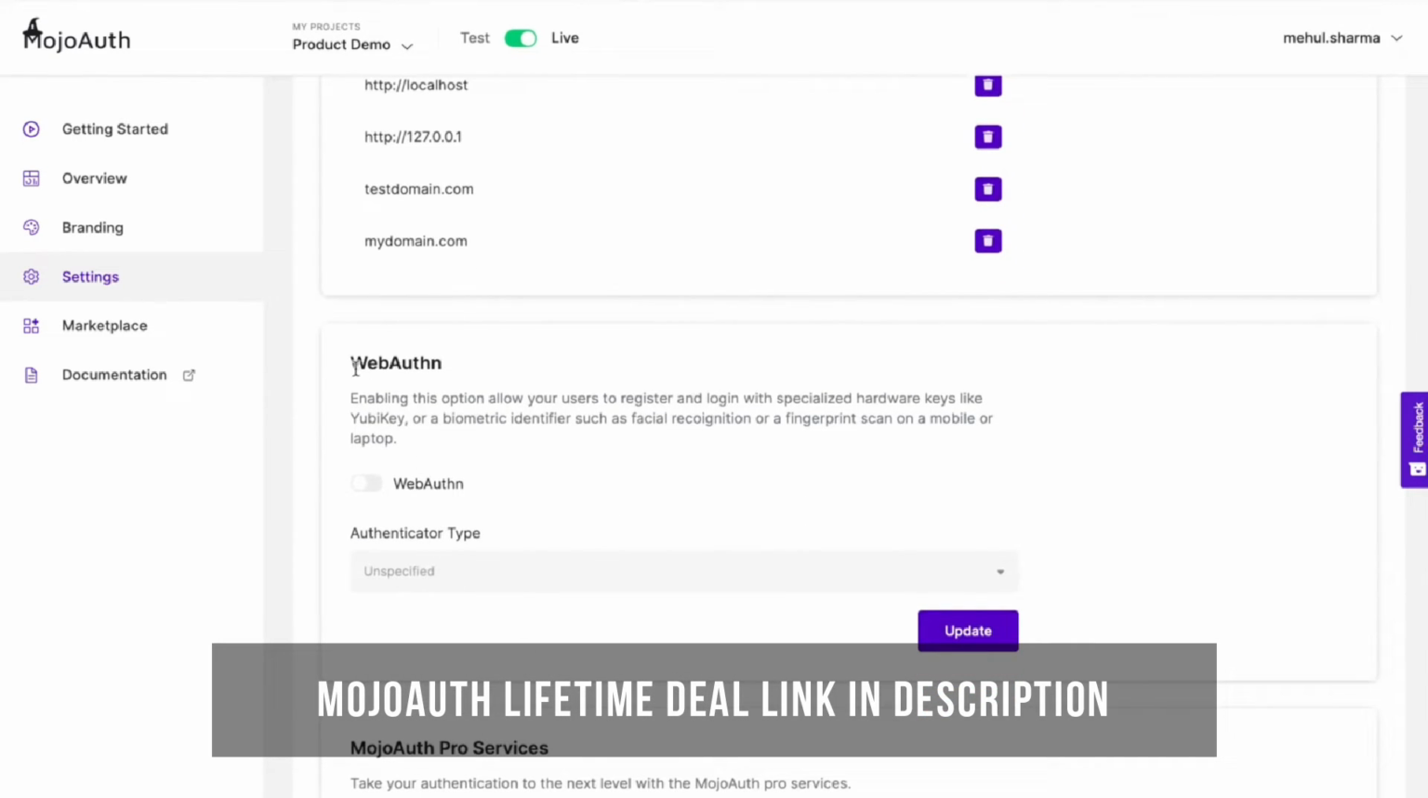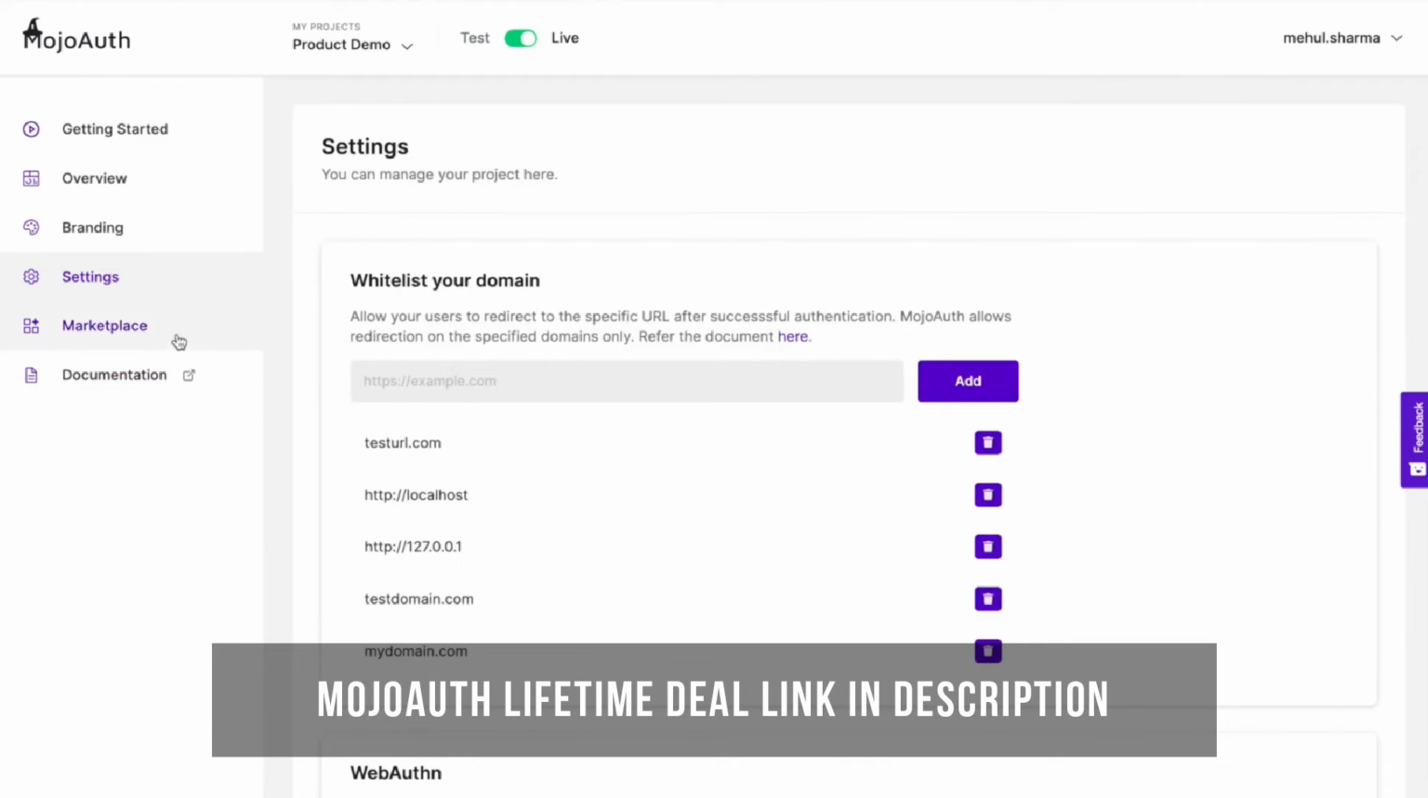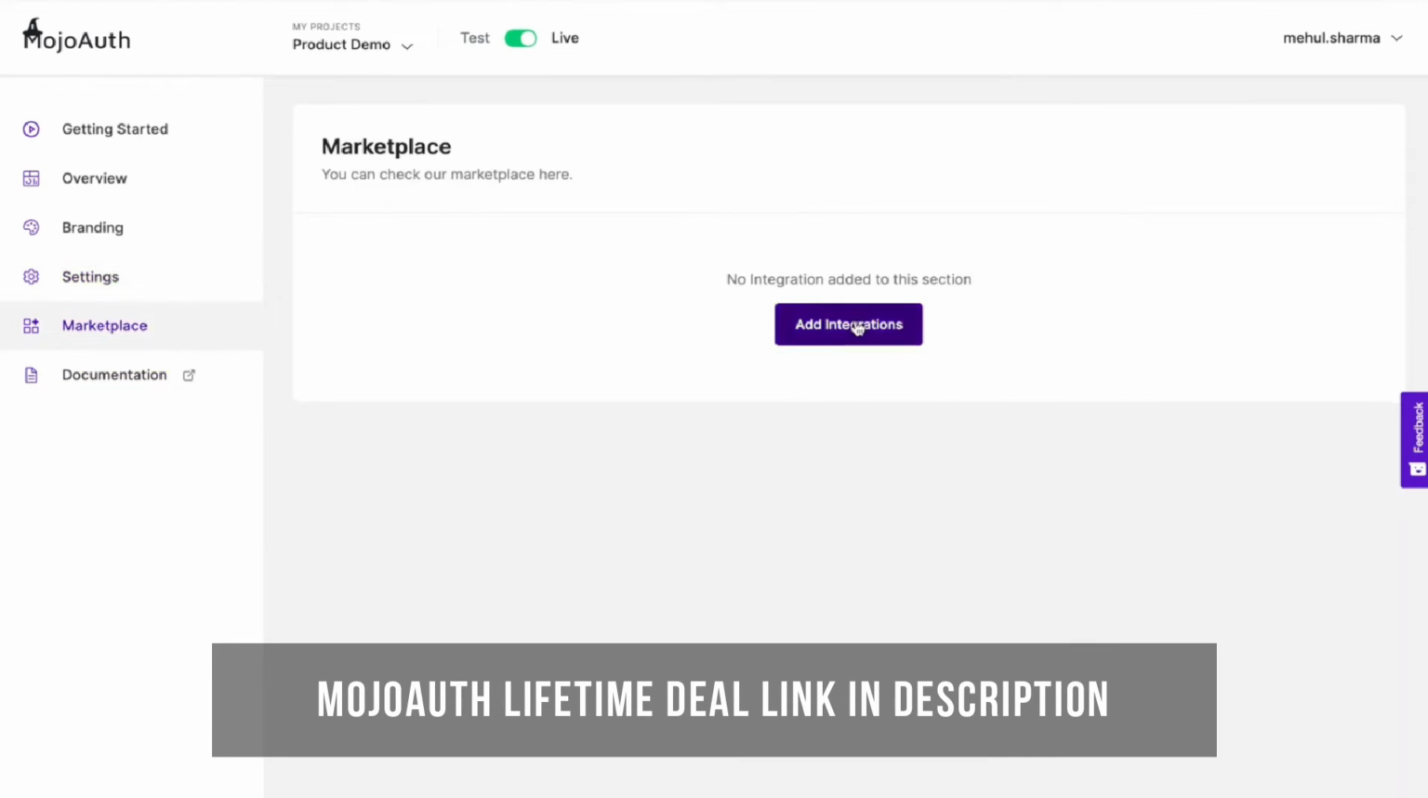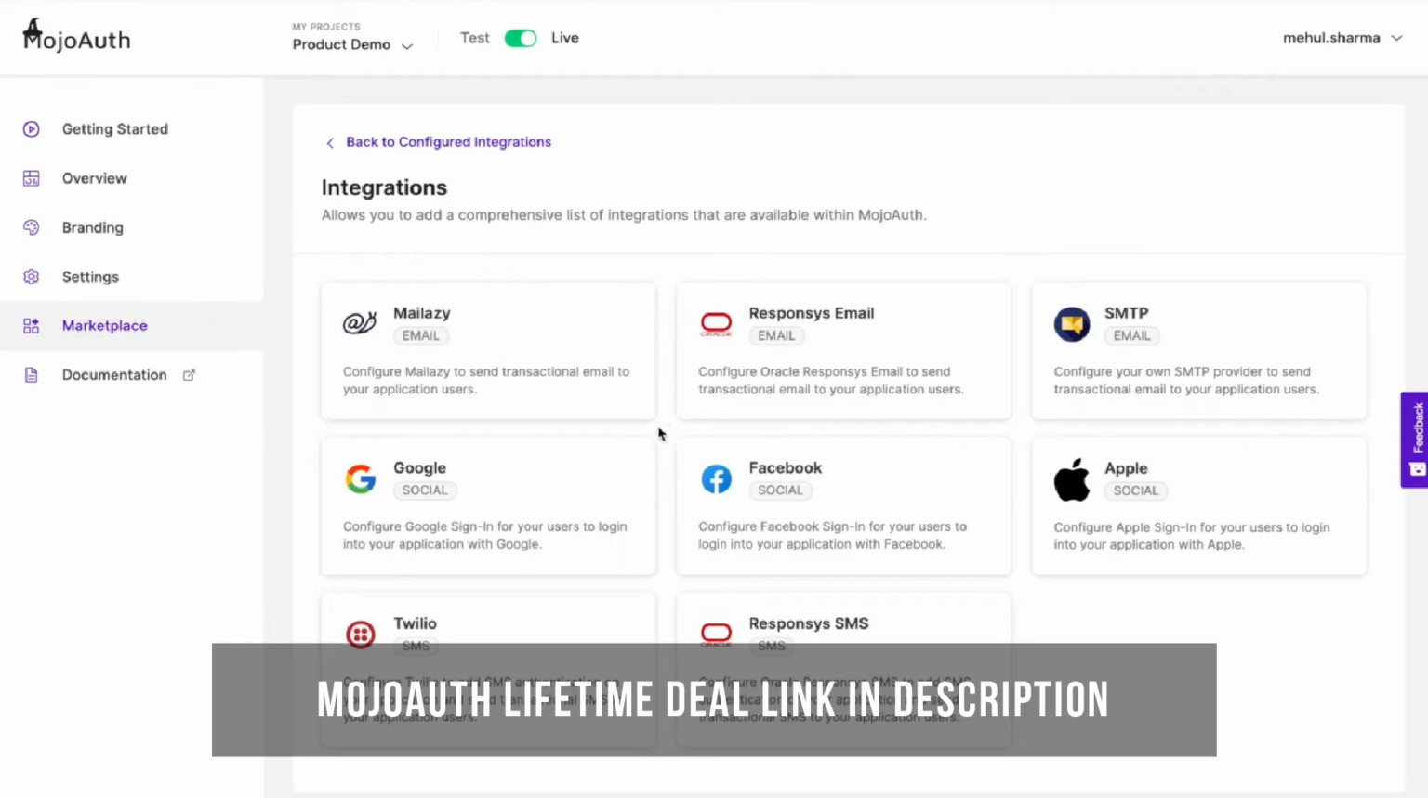Another feature that MojoAuth provides is WebAuthn. You can allow your users to log in through biometric authentication using this WebAuthn feature. The next thing we have is the marketplace. MojoAuth provides you with a number of plugins that can be used in your application according to your needs, the plugins to send email, for social authentication, and for SMS.